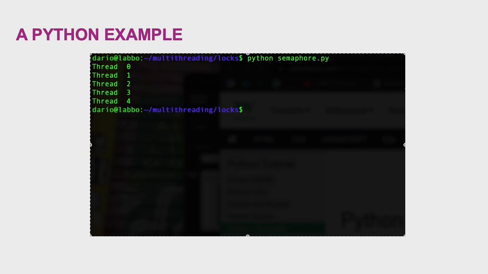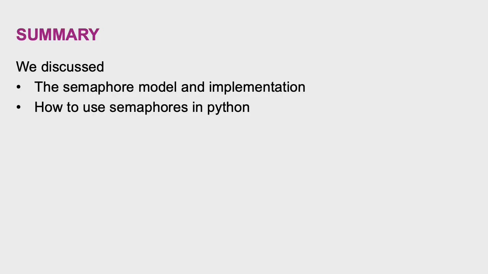That's it, that's all. In this section, we discussed the semaphore model and its implementation. We also discussed how to implement semaphores in Python, and we experimented with semaphores in a simple demo.